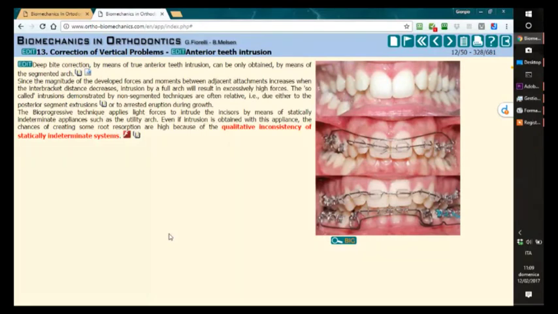So I hope that I have given you an idea of what this Biomechanics in Orthodontics multimedia textbook is, and I hope that you can have the opportunity to go through it and spend several hours learning biomechanics with this textbook.